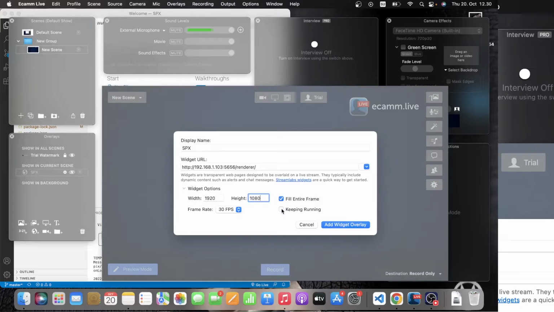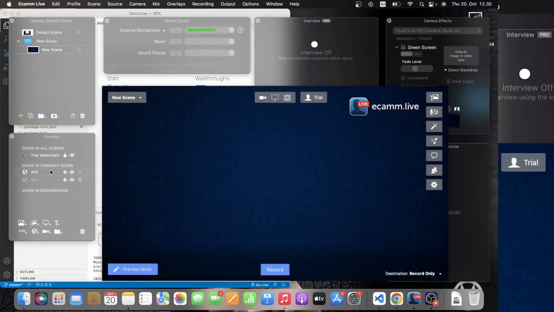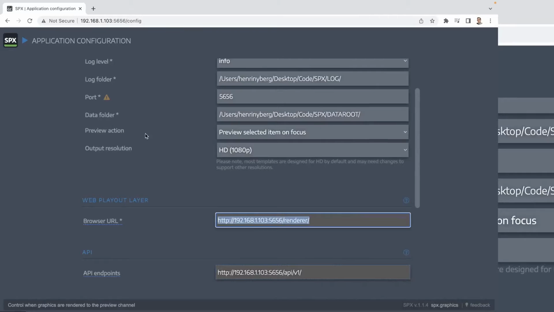Check both of the fill entire frame and keep running. Then we can add widget overlay already. And now it acts as the overlay right here. We should go back to SPX.